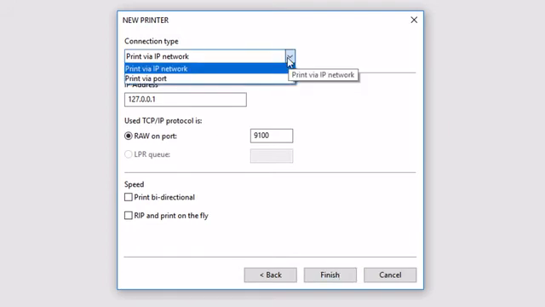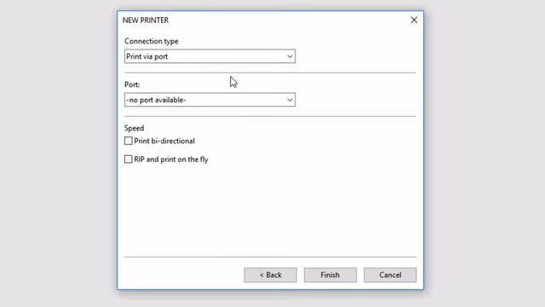In some situations, you could also print to a local printer that is connected to the computer that the Fiery XF server is installed on through a USB port. Under connection type, you would select print via port, and then under the port drop-down menu, you would select the USB port.